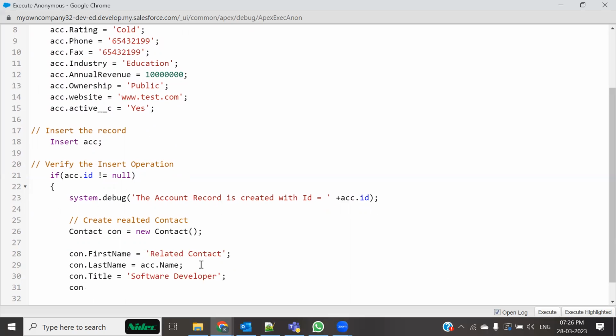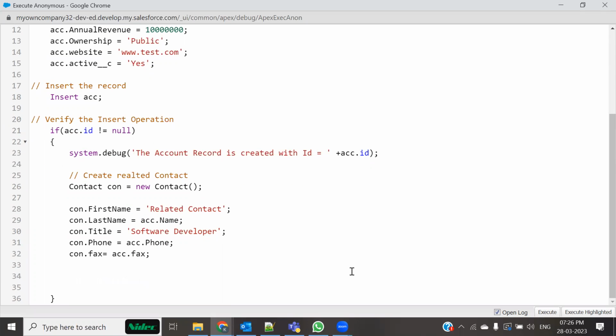And then con dot, let's say the phone field. Let me copy it from account. I can take it from the account itself. And then con dot, let's say fax. Let me again take this value from the account, so acc dot fax. If you want, you can supply your own hard-coded value. No problem in that as well. And then con dot, let's say email. Email equals to acc. Account doesn't have email. In account, we don't have email unless you have created a custom field for that. By default, account doesn't have email.